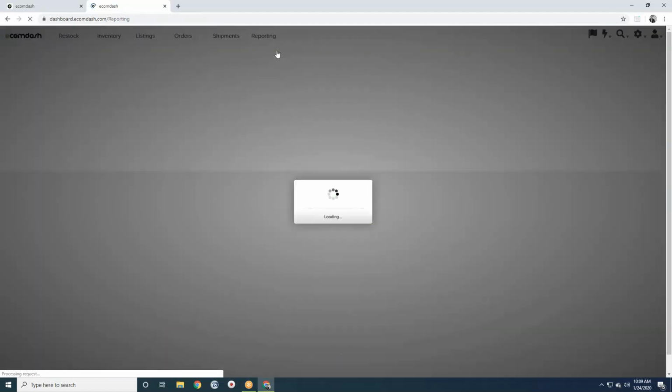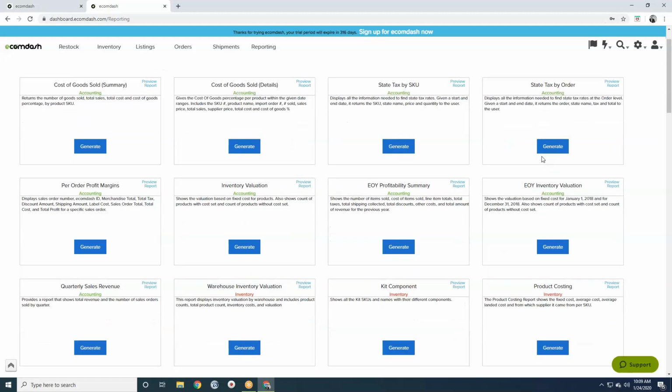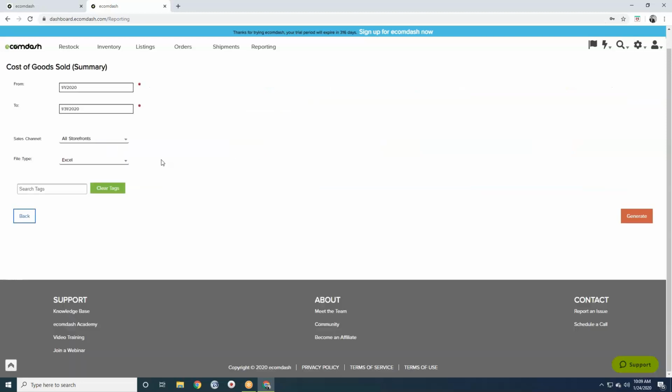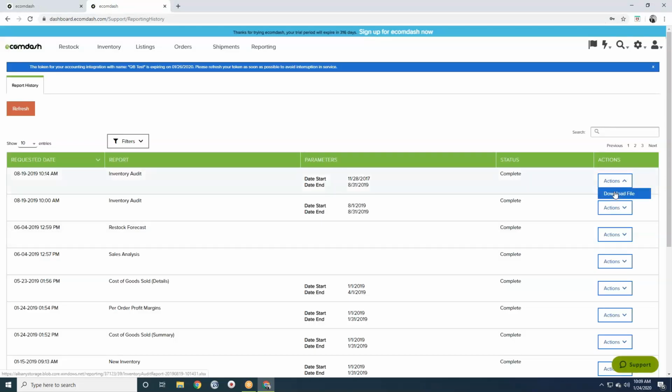The next section that we have is our reporting section. Here in the reporting section, we'll provide you with a plethora of reports, all the way from accounting to shipping information. I would highly recommend that our customers take advantage of using these reports, as they're absolutely free. You can generate as many as you would like. And the more you use Ecomdash, the more accurate and the more information that we have to pull into these reports. So I do recommend that everyone takes advantage of these. We do all the hard work of building the reports for you. So all you'll have to do is click generate. Once you click generate, we'll take you to a page where you can set your parameters. And then after the report has generated, you'll just navigate to the reporting history page that I showed you a bit earlier and download your report to your computer.